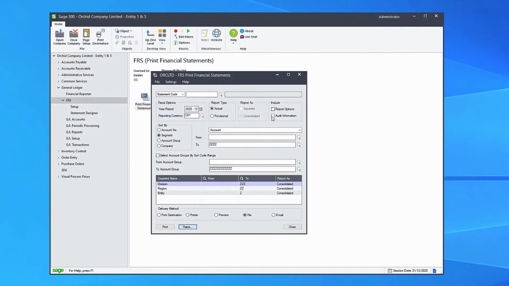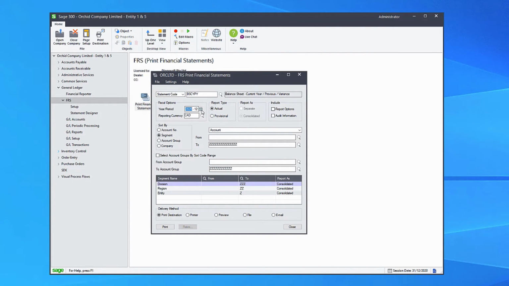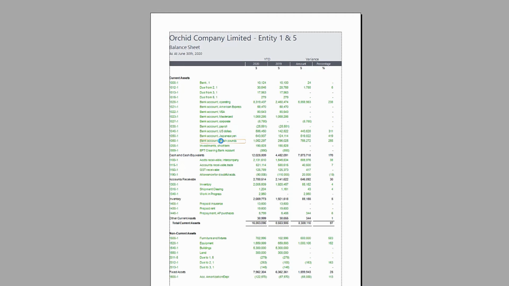Then we have an option here for audit information, and this is actually quite handy. If I print a balance sheet and select audit information, you'll see that for each line of the report, it will give you a breakdown of all the GL accounts that make up that line in the report. So it's something that auditors will want to see, but also for your own information, it's handy to have.